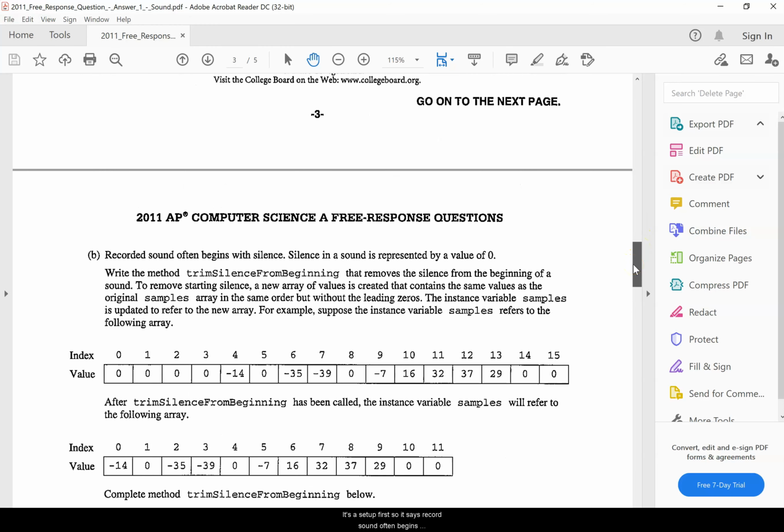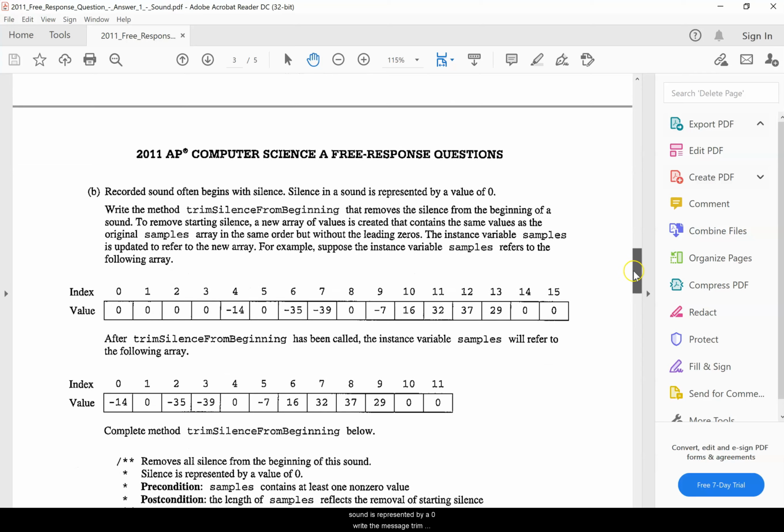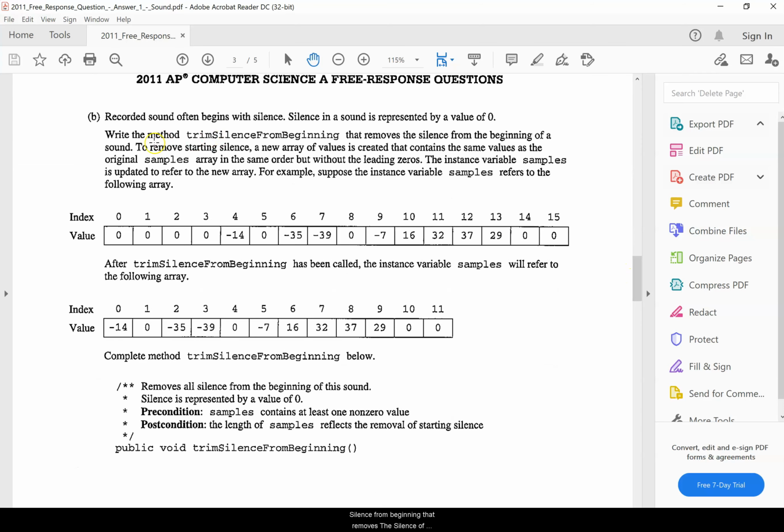So it says, recorded sound often begins with silence. Silence in a sound is represented by a 0. Write the method trim silence from beginning that removes the silence from the beginning of a sound. To remove the starting silence, a new array of values is created that contains the same values as the original samples array in the same order but without the leading zeros. The instance variable samples is updated to refer to the new array.